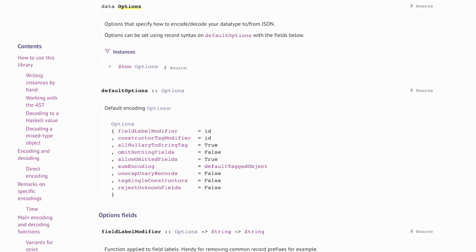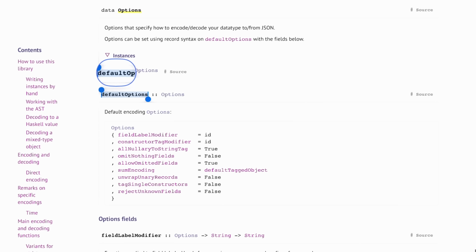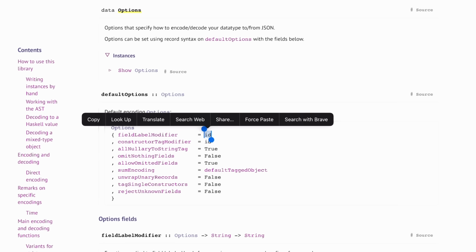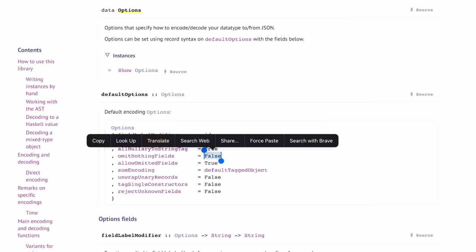This is a JSON library, and you can derive codecs for JSON, right? For example, if you want to have your JSONs in camel case, or you have your JSONs in snake case, you can use it via options, and then the library is going to derive the encoders and decoders using the options. The default options are here. And the value is the record. It gives you all the defaults. Like id means it's not doing anything. If these options are true, this option is false.